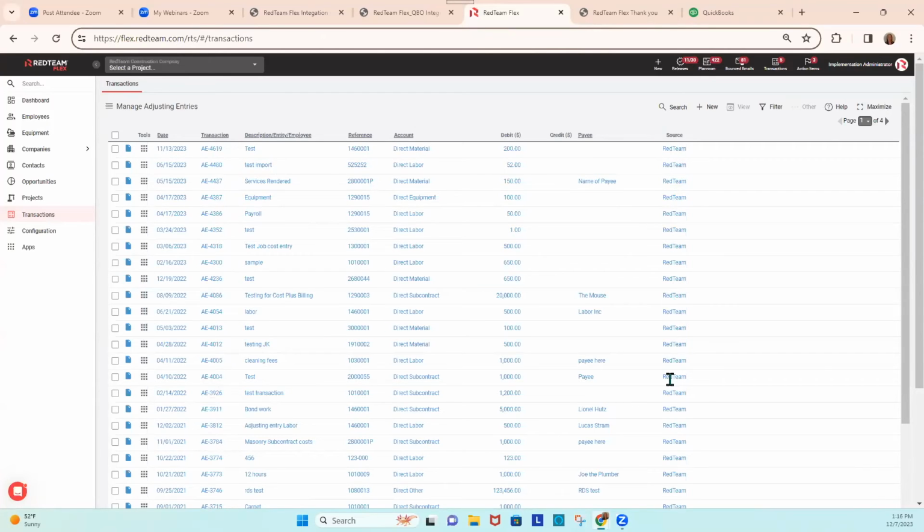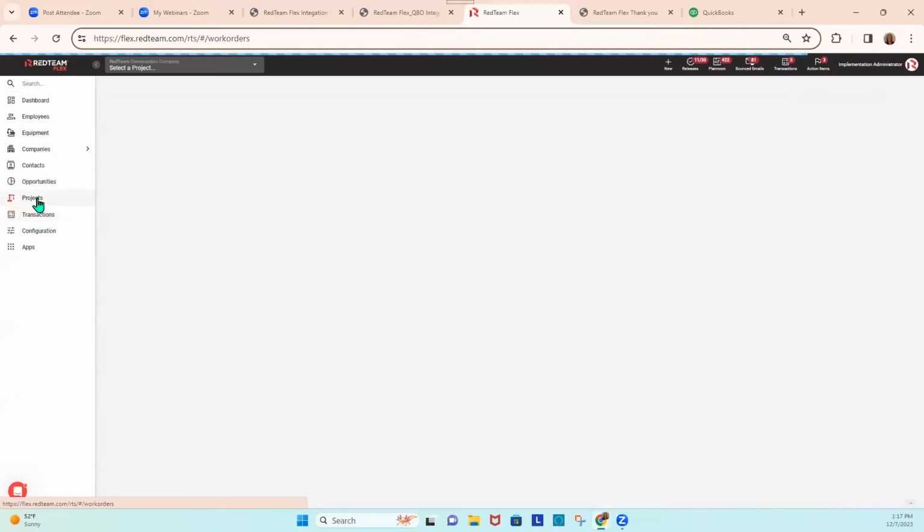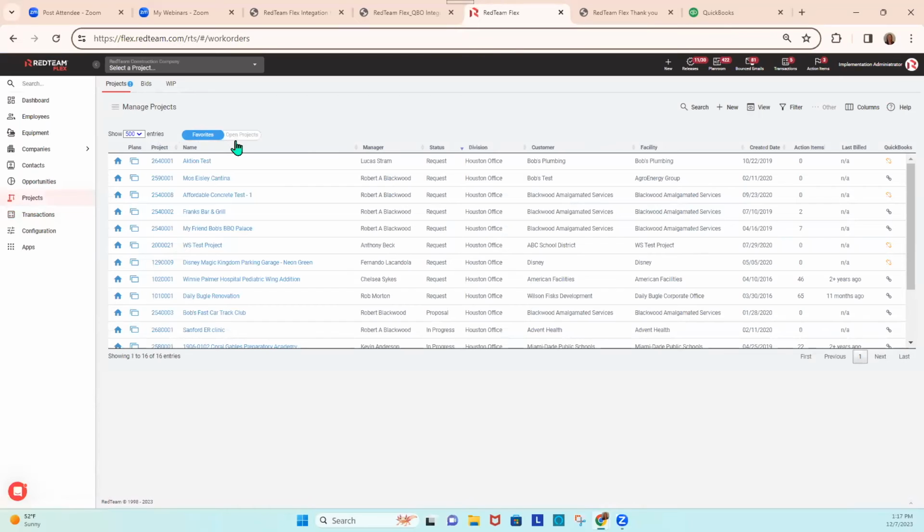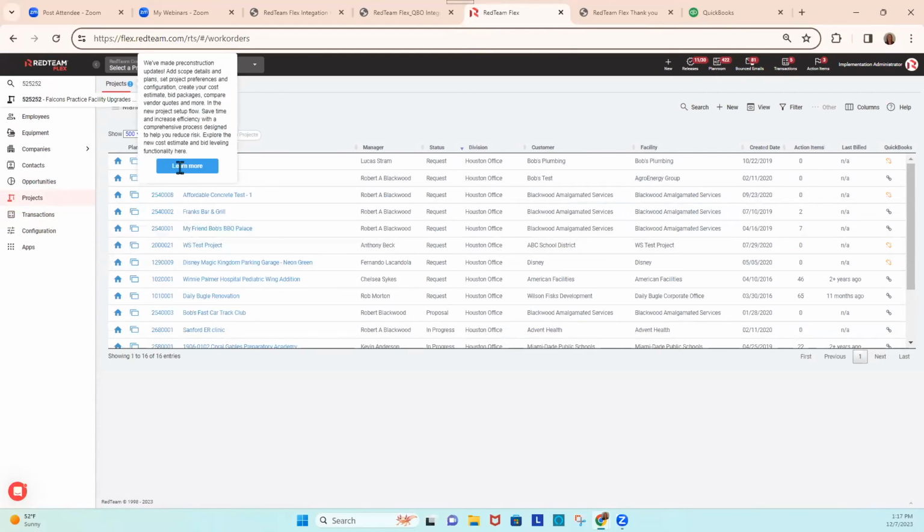So you can see all your adjusting entries that may have come in, and they are imported with that import tool for RedTeam, as you can see, as a source. So typically it can be your labor. We see most of our clients utilizing that template to import their labor. But we're going to go to projects, and we're going to go through a couple of transactions here, and we're going to utilize the Falcons that I wanted to show you, where we have some accounts receivable billing.